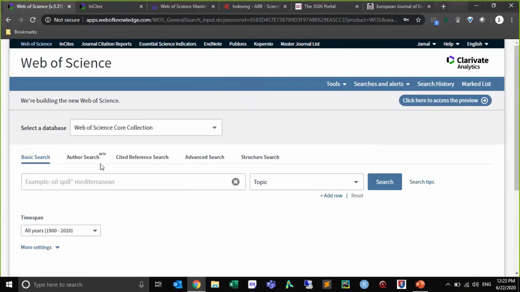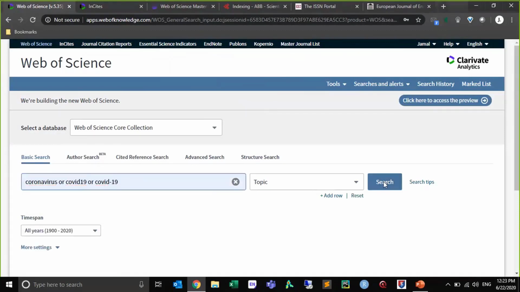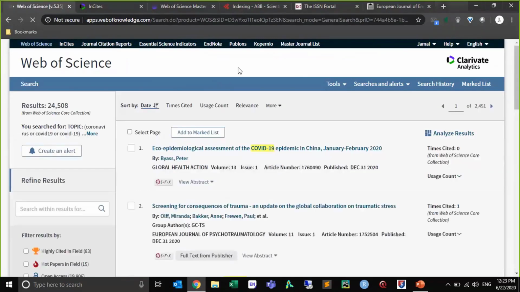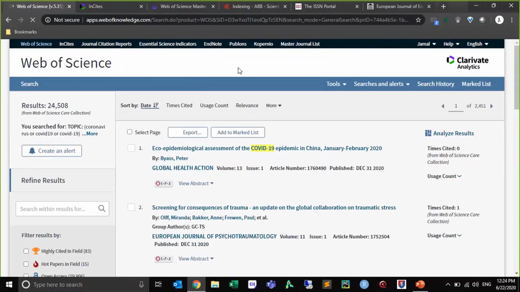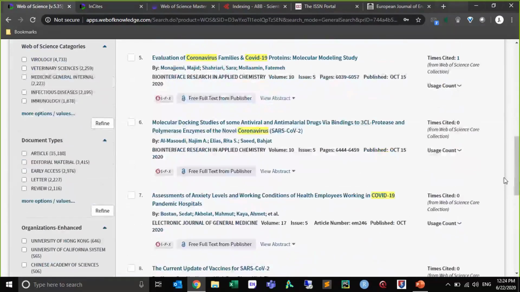One way of finding relevant journals would be, for example, to start with a search on your specific topic. So for example, if I search on coronavirus or COVID-19, I could search on this specific topic. And what I could do is analyze those 24,000 papers and go into source titles. First of all, I could filter on articles, because I want to know where the articles have been published. So let me do an analysis.